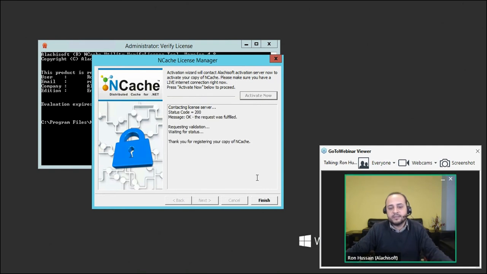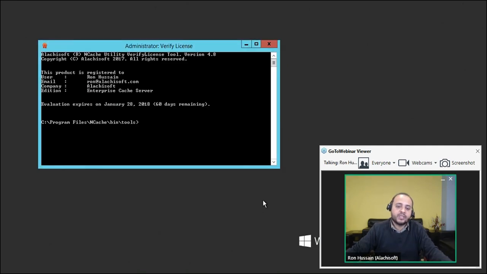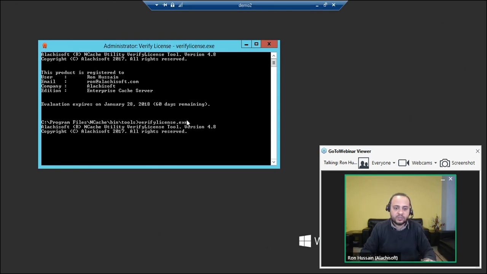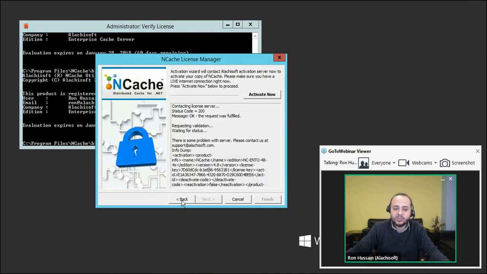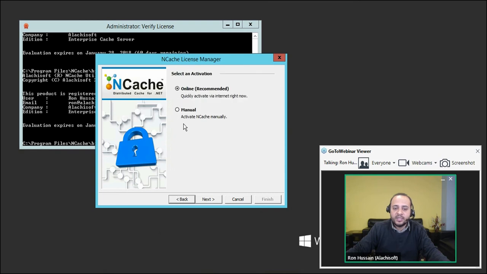There you go, finally, right? So I think there was an issue with the license key, so never mind. And then you just need to choose the verify license, and now NCache is activated on this machine, so the message has been changed. So let's use the same key, and this time use this box and activate it through the offline method, which is pretty straightforward.